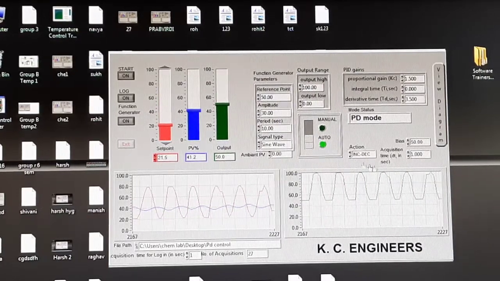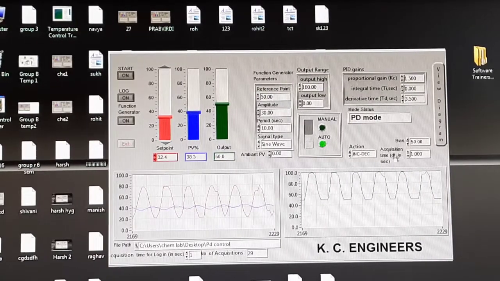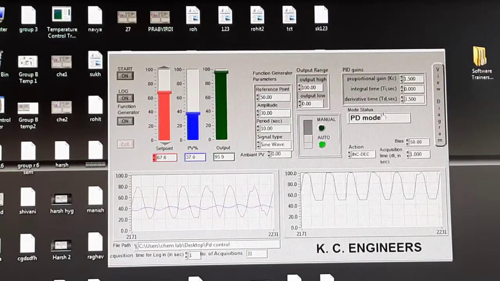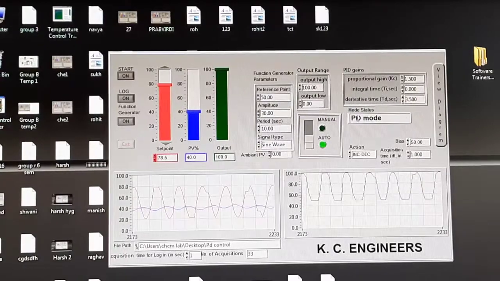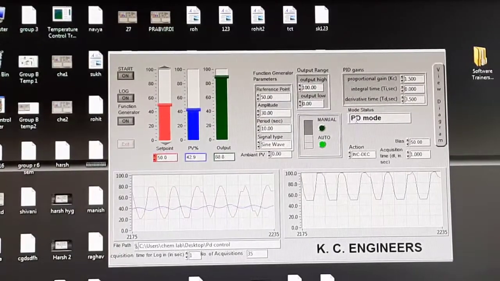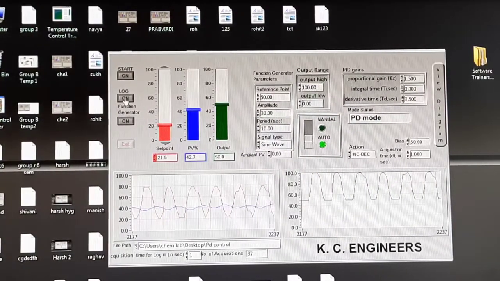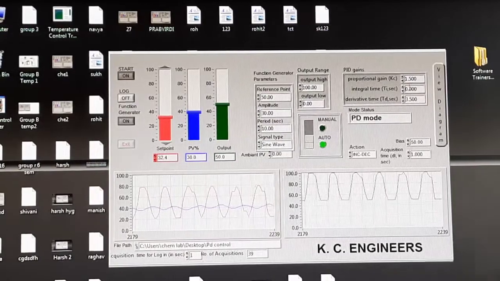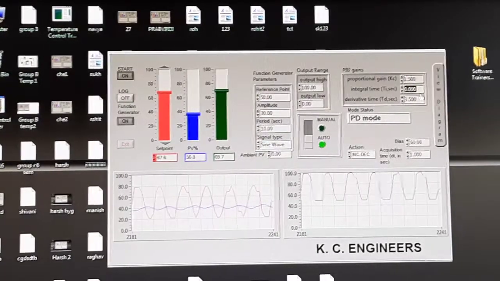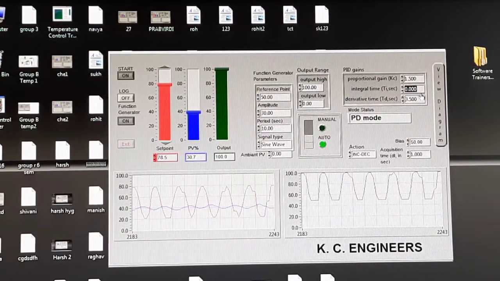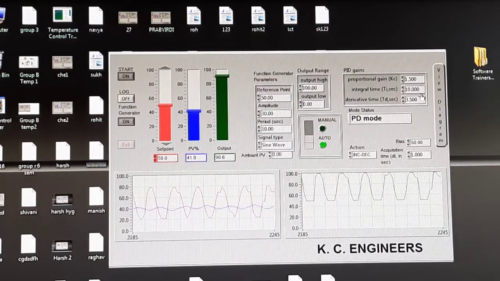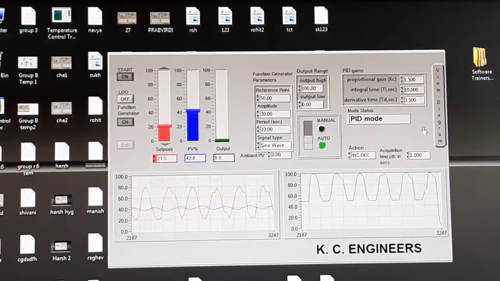Still you can see there are fluctuations, that means there is an error in it. So that error we will minimize by adding an integral controller to the PD controller. So hopefully we can minimize the error. So I will log off, and now to the PD system I am adding the integral part. So that what happens? The smoothness of the curve may increase.